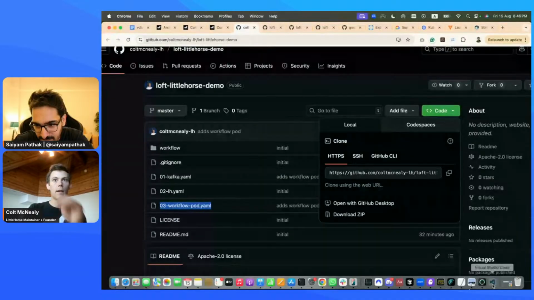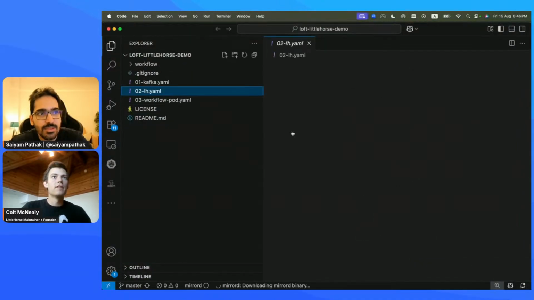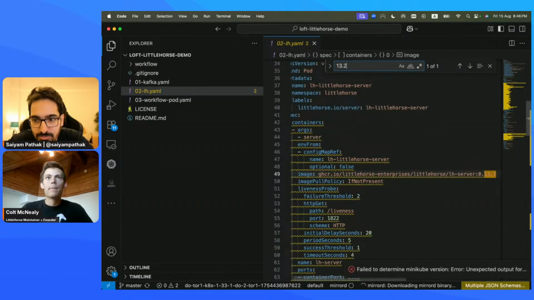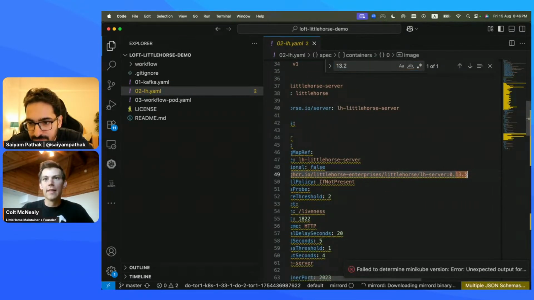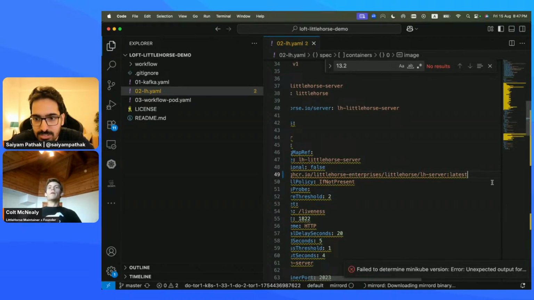Okay, tell me now. You should be able to see the right screen, and there we are. Yep. If you open lh.yaml and search for 13.2, if you change that to just latest, that would be great. Got it. Okay.